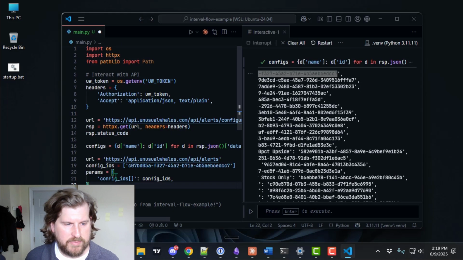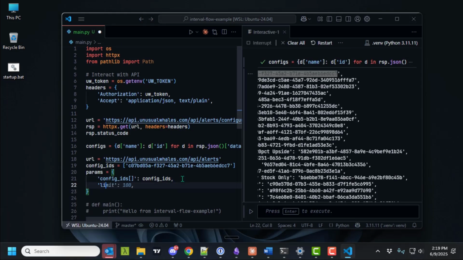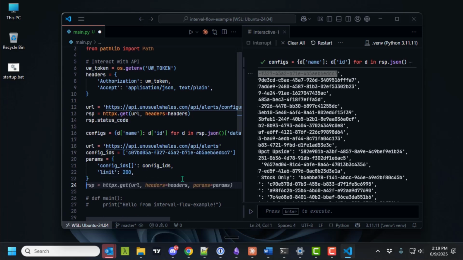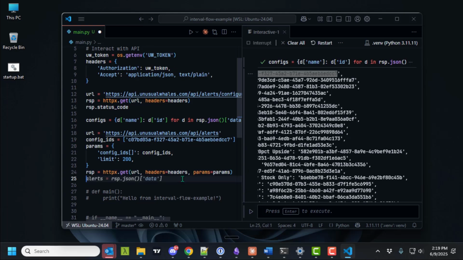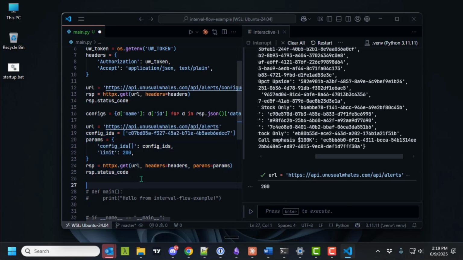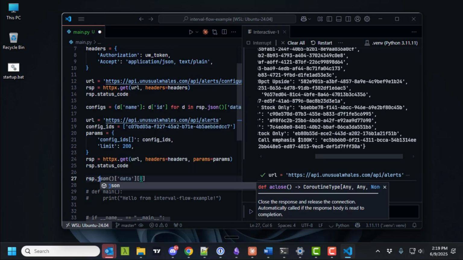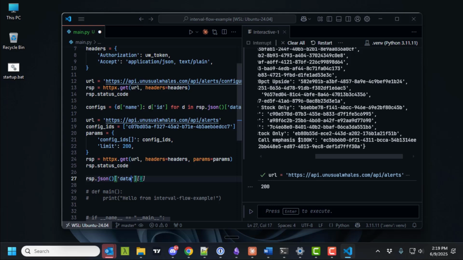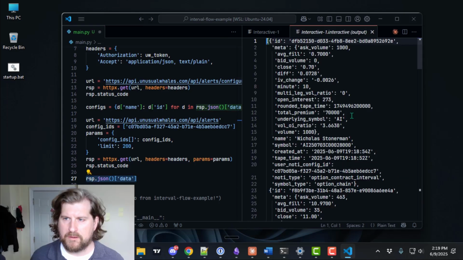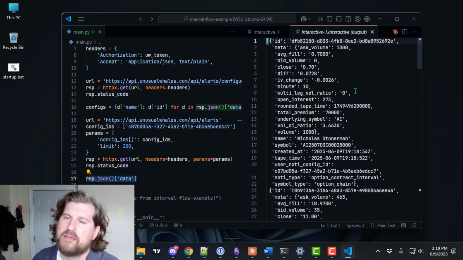So come back over here, set limit to 200. Now, okay, shout out GitHub Copilot again, and let's make sure we get a successful status code on that. Okay, we do. Excellent. And now I just want to see what that looks like. Okay, great. I'm already getting some of these.